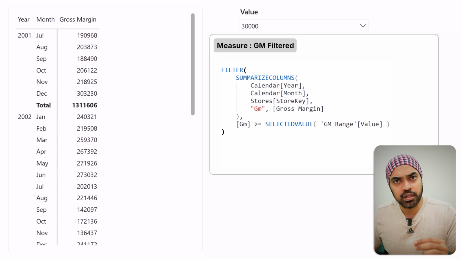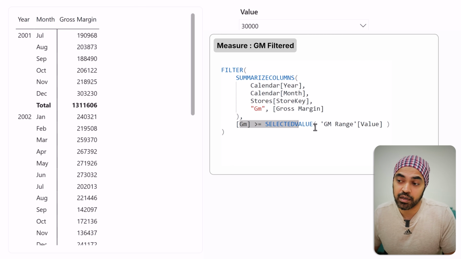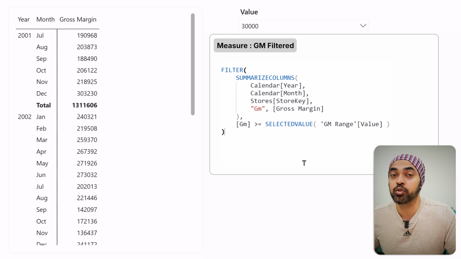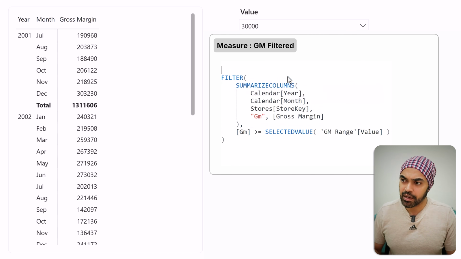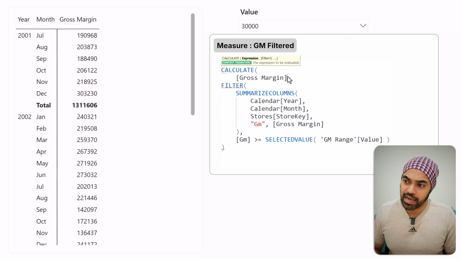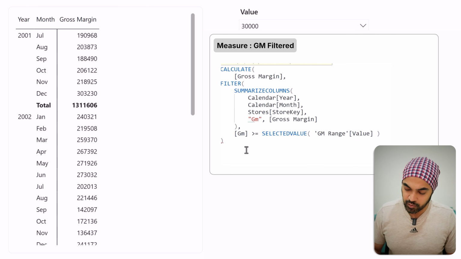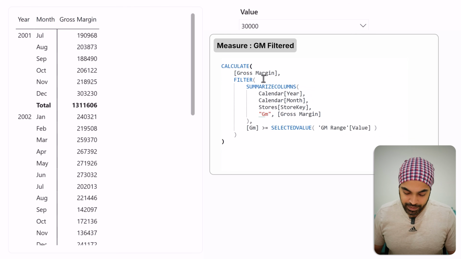Now I don't really want a table. I want to sum the values where this particular condition is true, and I want to take a look at the total gross margin. So I can wrap this entire thing in the CALCULATE function. And in the CALCULATE function, I can say, hey, I'm trying to calculate gross margin, but for the gross margin, the filter happens to be this particular filter, which is right here. And once I'm done, I can just save it and drag this off to my visual.